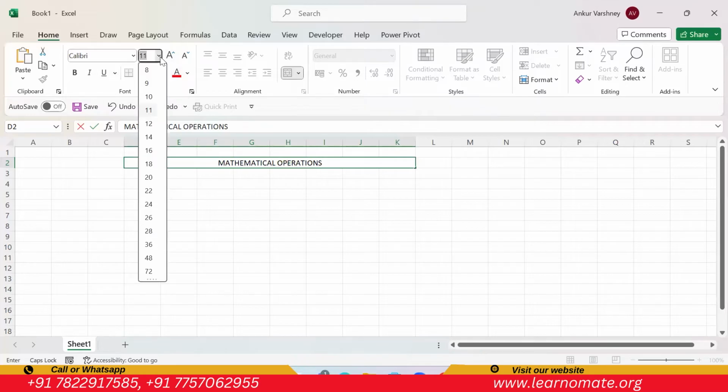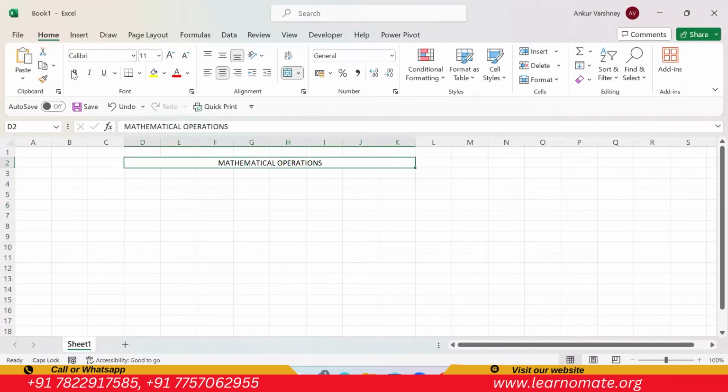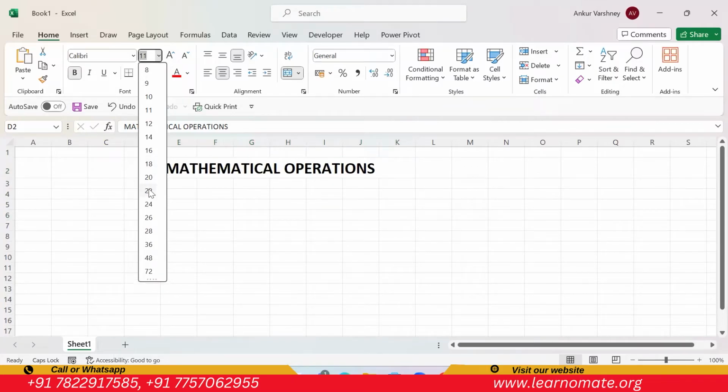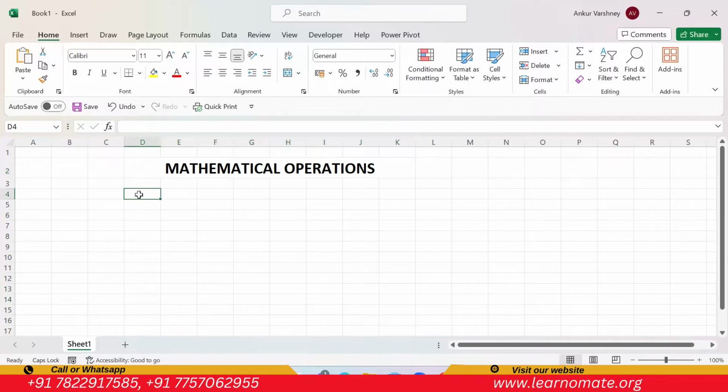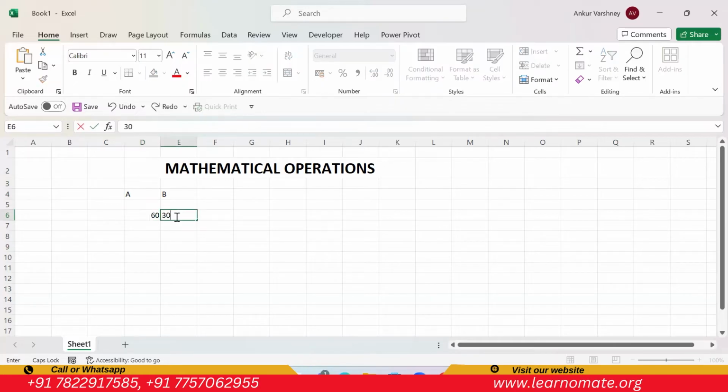Make it more bold, make it larger. Right, oh, it's visible. So let's take some variables. Suppose I have an A variable and a B variable, right? Okay. Now we are taking some values. Suppose A is 60 and B is 30. Right? You can take any value.